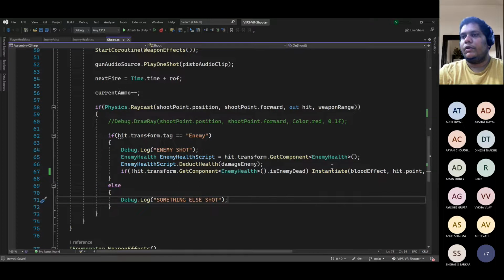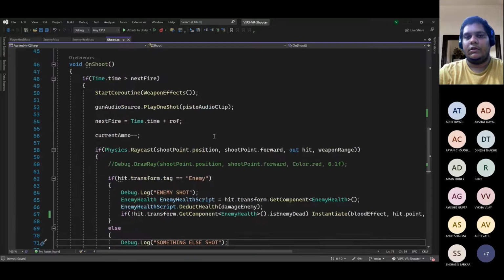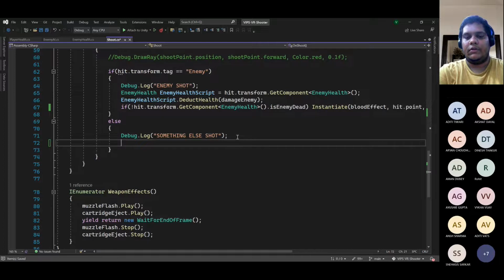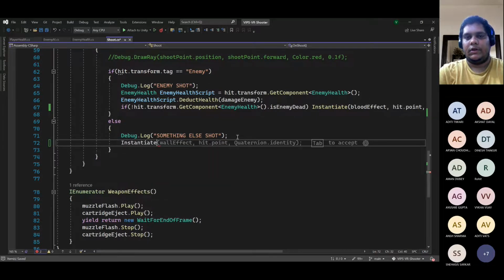Great. So now moving on, what do we want to do next? Oh, we did not do the wall effect thing. So let's quickly do the wall effect. Similarly for the wall effect, we can just instantiate the wall effect at the hit point, with Quaternion dot identity, all those things, right?